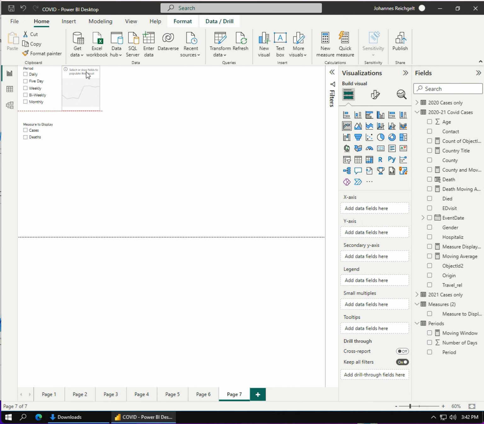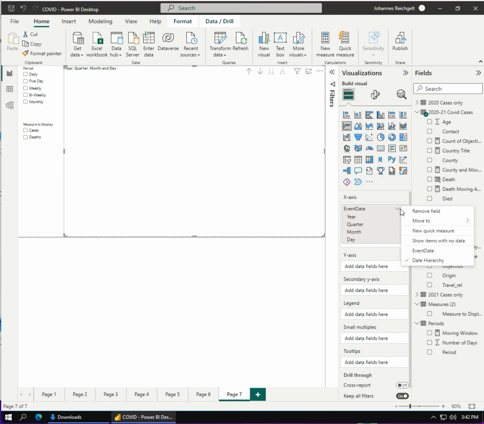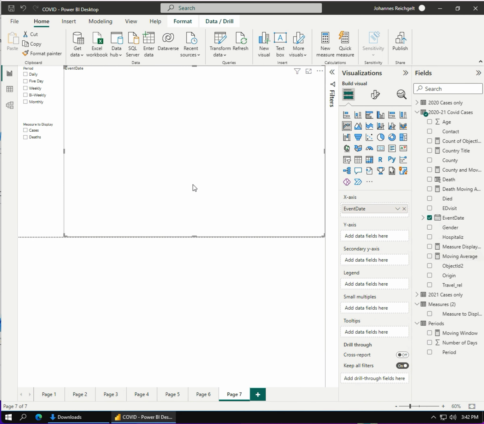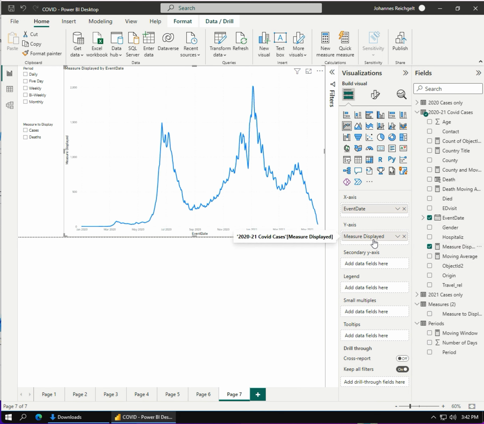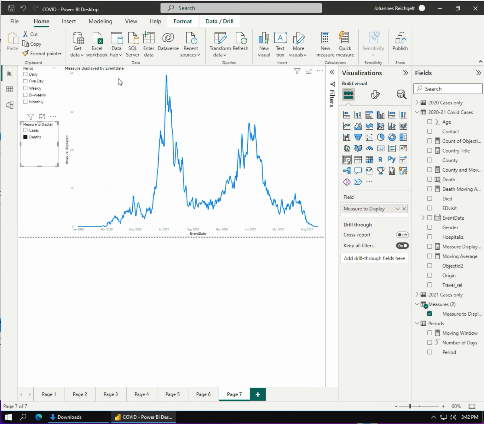And I'm going to stick that here. And that line chart again takes the event date as its x-axis. Again, we're going to set that to event date. And now what I'm going to put in the y-axis is the measure displayed. That is the measure we just selected. And at the moment, it seems that I have the 5-day moving average for cases. If I select deaths, then you see it becomes the 5-day moving average for deaths.